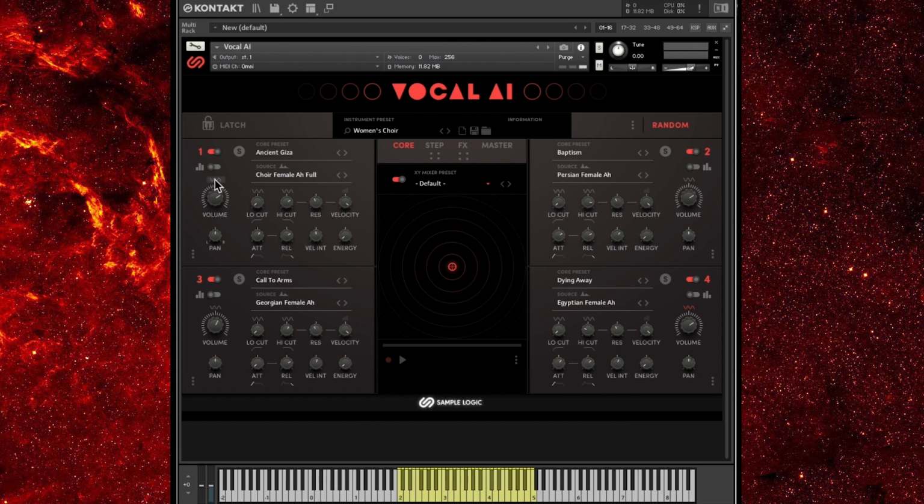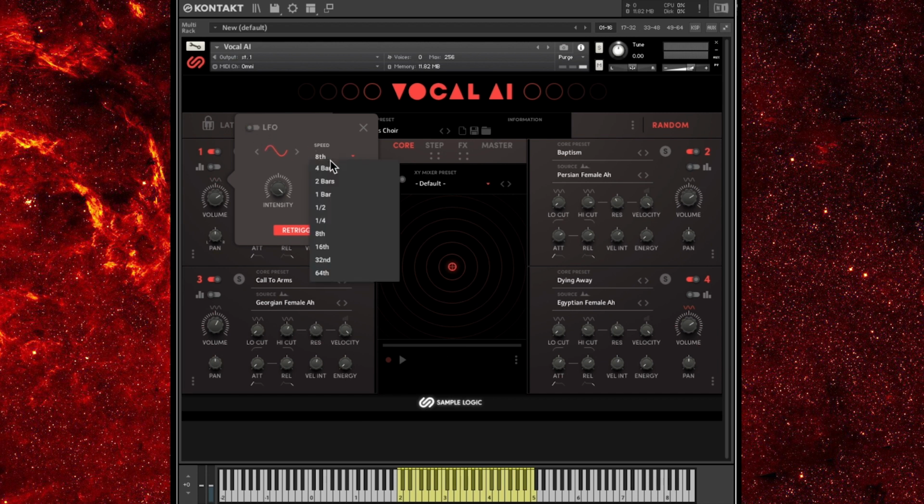Whenever you see these waveforms, if you're familiar with the Sample Logic UI from other plugins, you can click the waveform there and adjust LFO options. We won't go into all the details because there is so much you can do here, and there are plenty of great videos that you can watch to get the details of this plugin, but you have LFO options. You can adjust the speed, the intensity, the fade in. You can retrigger so that each note, when you hit the note, will retrigger this LFO if you have that selected.